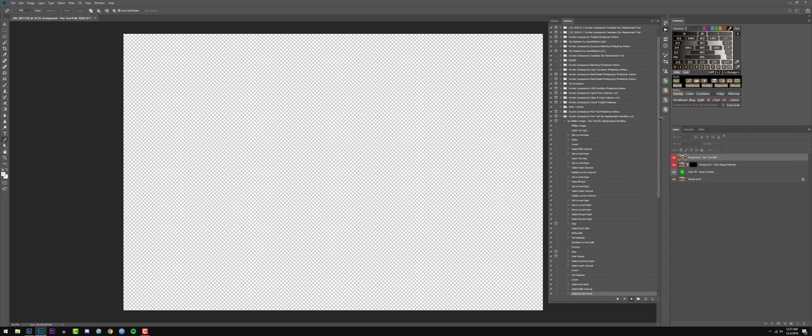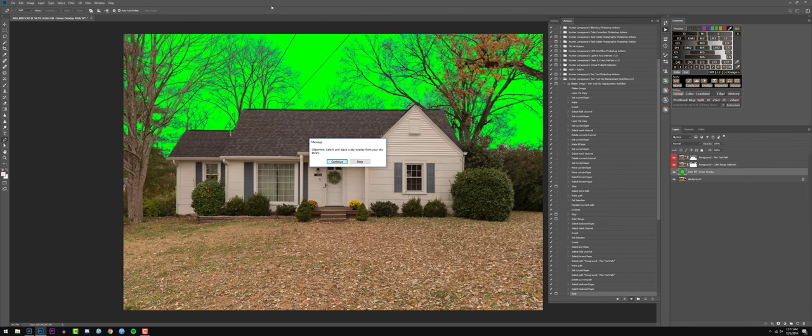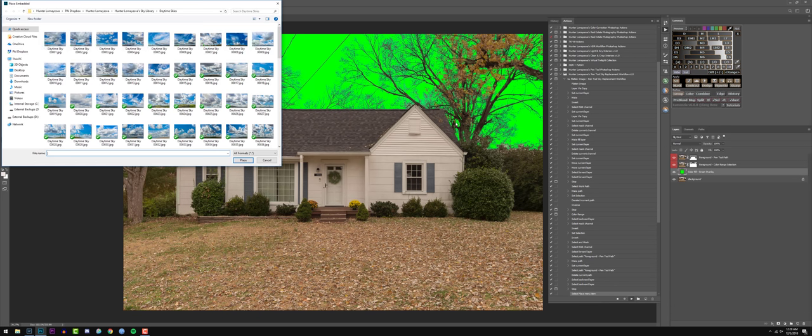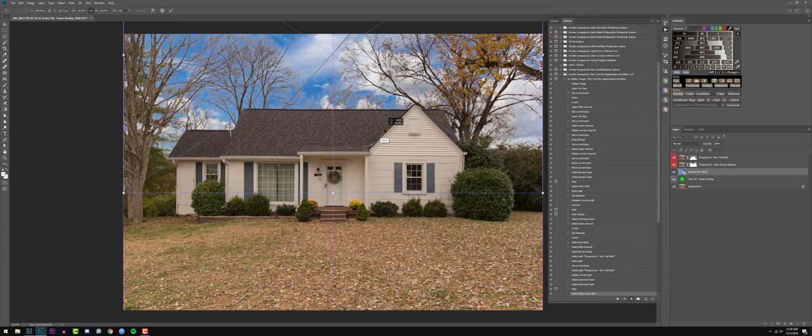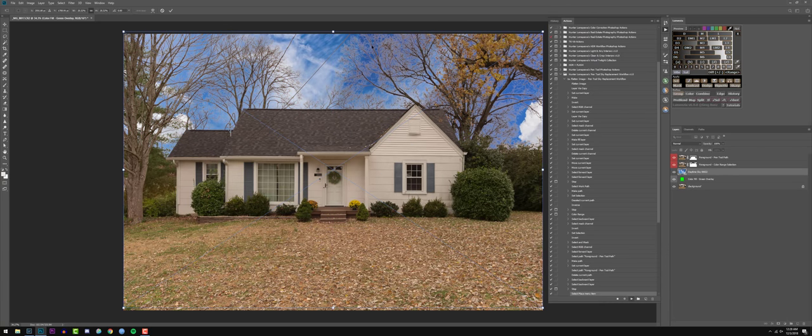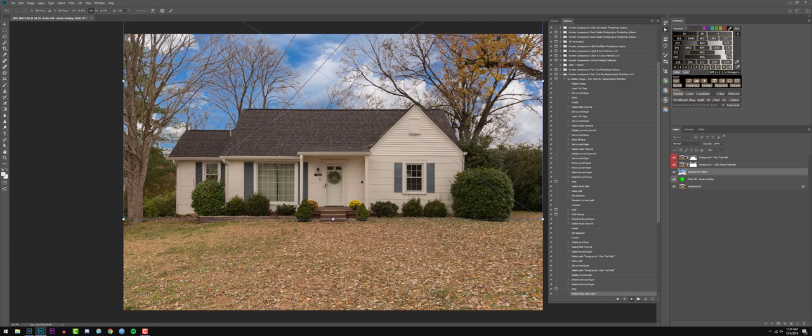And it's going to do its thing, and we are going to see a very cool green overlay. It says select and place a sky overlay from your sky library. Hit continue. It's going to pop up your window for Finder or File Explorer. Let's pick a sky. Let's go with this one, Daytime Sky 22, and place. Now you can see, look at all that grossness. Watch this. We're going to place the sky, hit enter on the keyboard, and check this out.